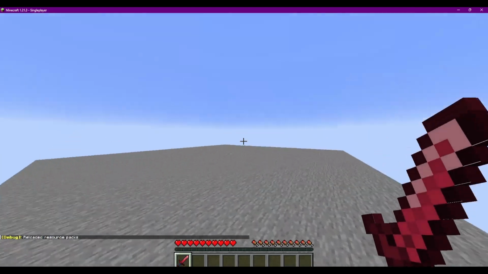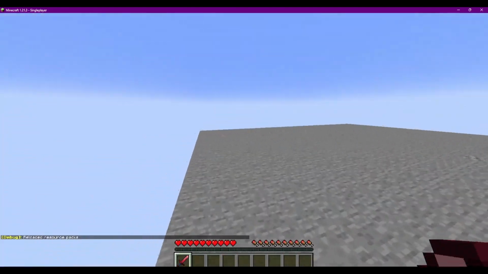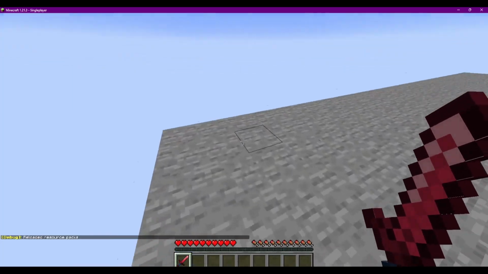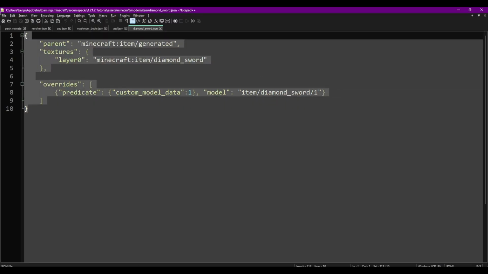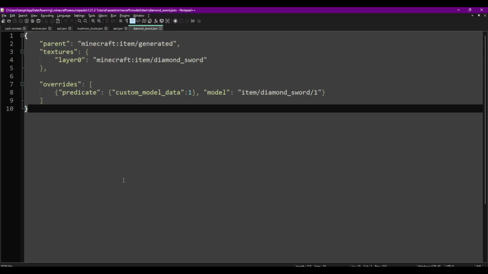Okay, so this is the item model using custom model data. How did I give myself this item? Using a diamond sword and custom model data with a value of 1. Alright, so now how do we change from here to the new item model?